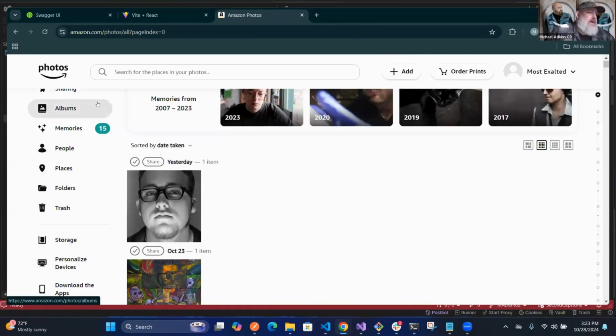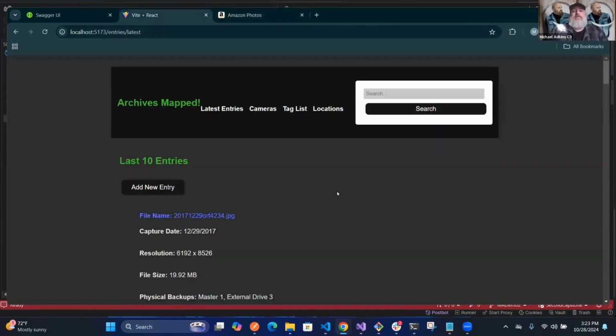It doesn't include half the stuff you need. It's not going to have your device info, where it's captured, or even more importantly, where your negatives are held. So I solved that with this prototype of this very, very simple site. It's called Archives Maps. You can log into it, but it's never going to really be shared anywhere else.